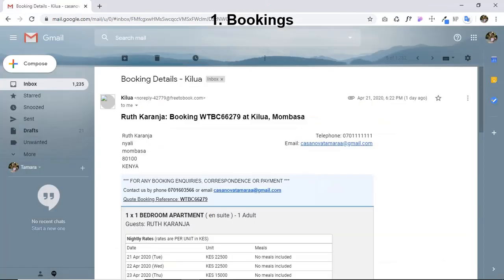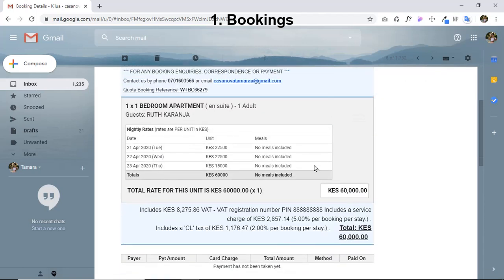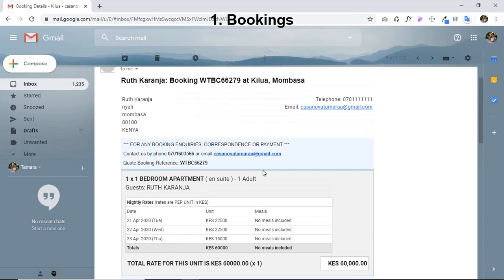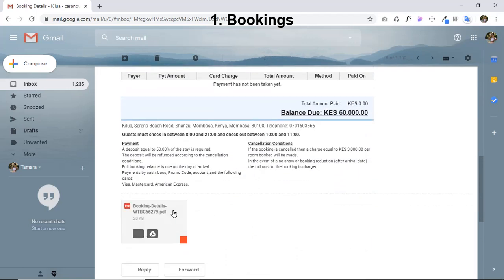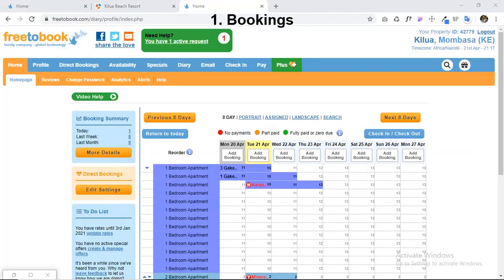A booking done through the web page triggers an email to both parties, the customer and the hotel. Both emails include a bill with the charges of the booking and a PDF format attached. Bookings made on the web page will then appear on the diary or homepage.